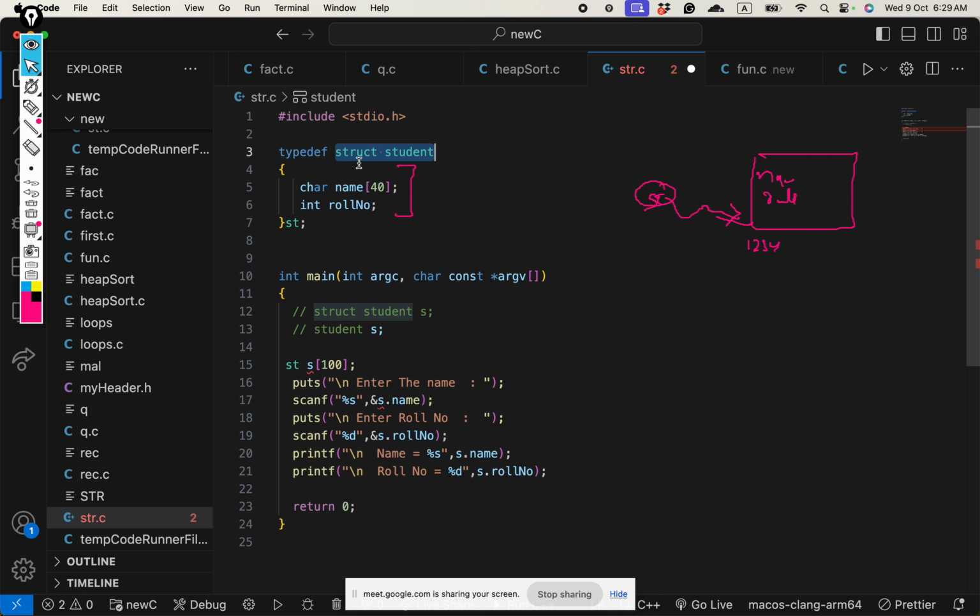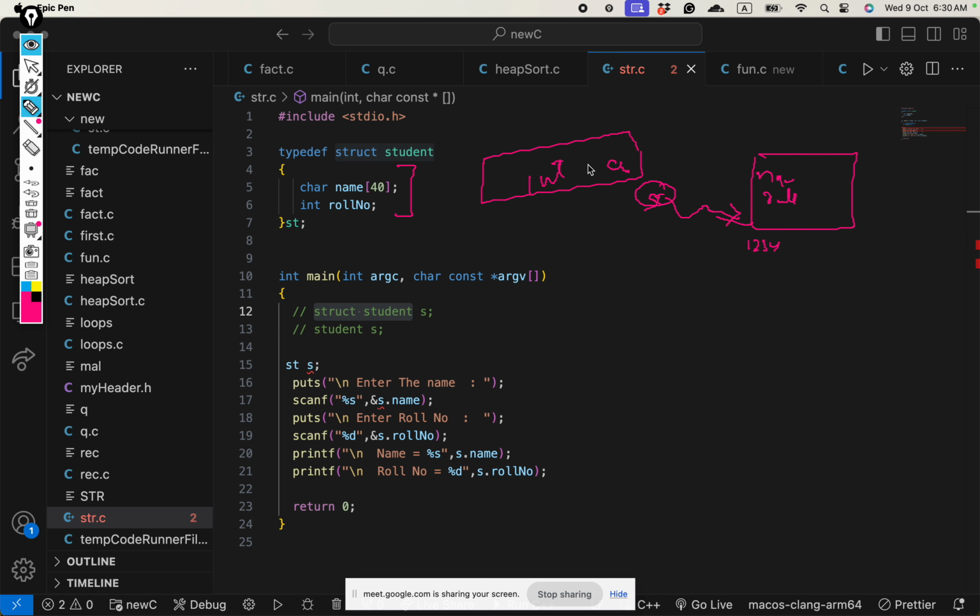So that is why we created a variable s of type st, like here, we can say variable s after st. So variable s of type st, because st is nothing but struct student. If you have a data type like int, you have to create some variable of type int. If you have a char, you have to create some variable of type char.